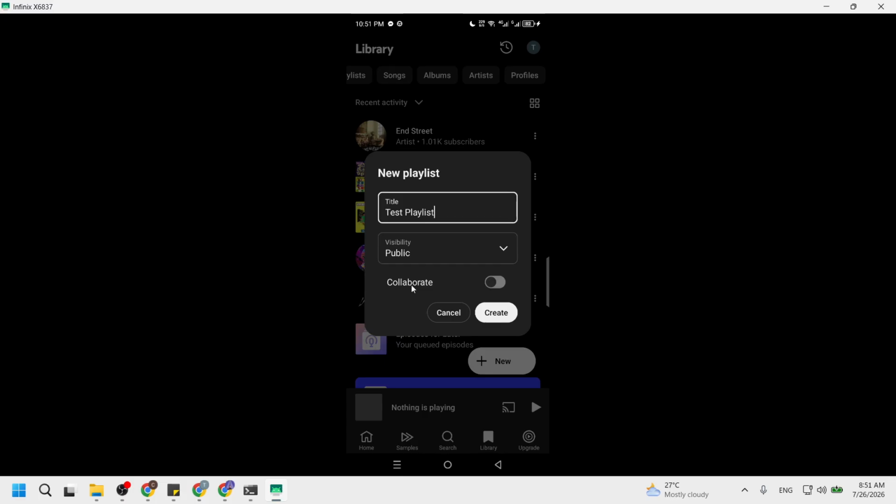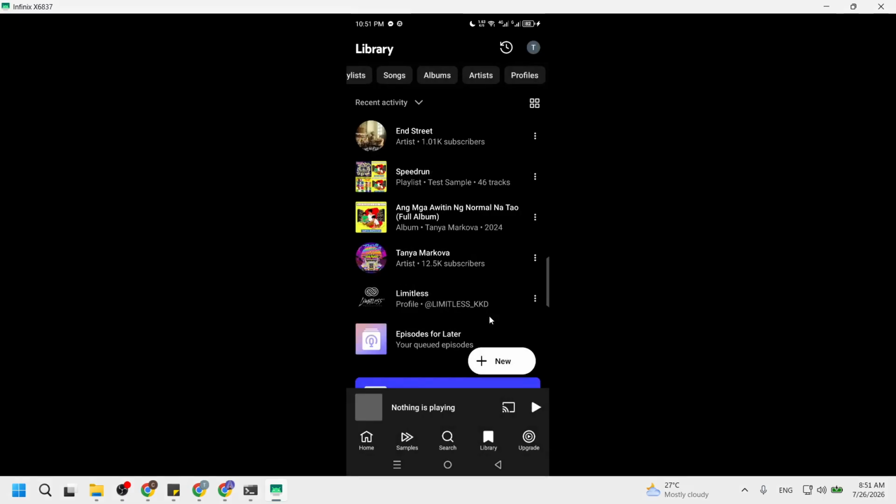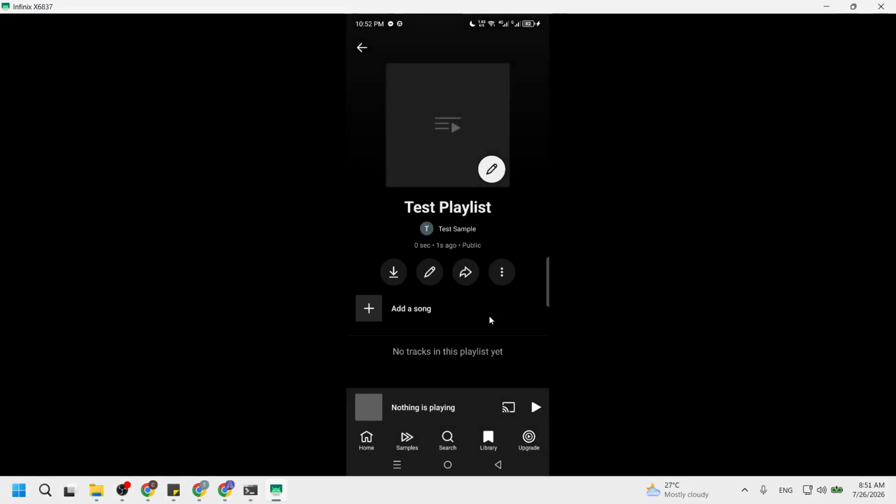Finally, tap Create to finalize your playlist. This action will save all the information you entered and establish the playlist in your library. You will see a confirmation appear indicating that your playlist has been successfully created. This is a satisfying end to the process and means you can start adding your favorite tracks right away.